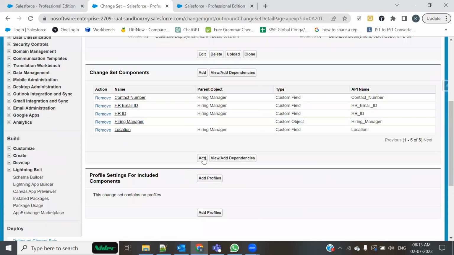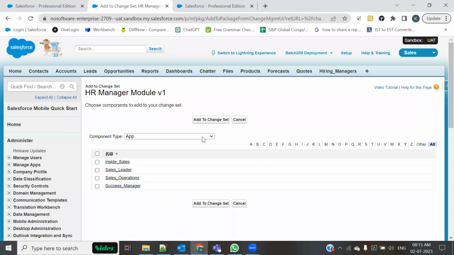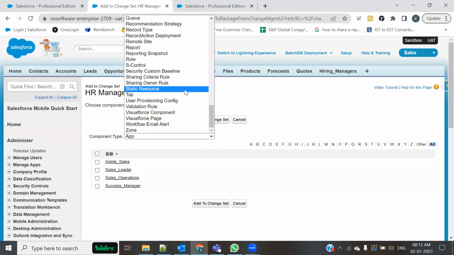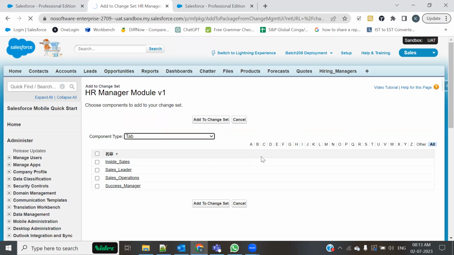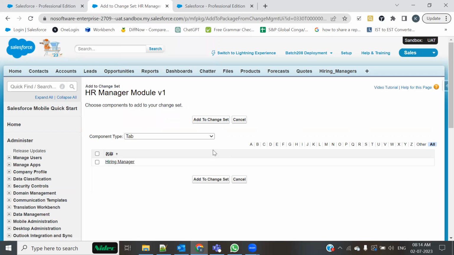Then I would also add the custom tab that we have created for this object. I'm going to add that as well. It is getting loaded. So now this is that custom tab. I'll add it to the change set.